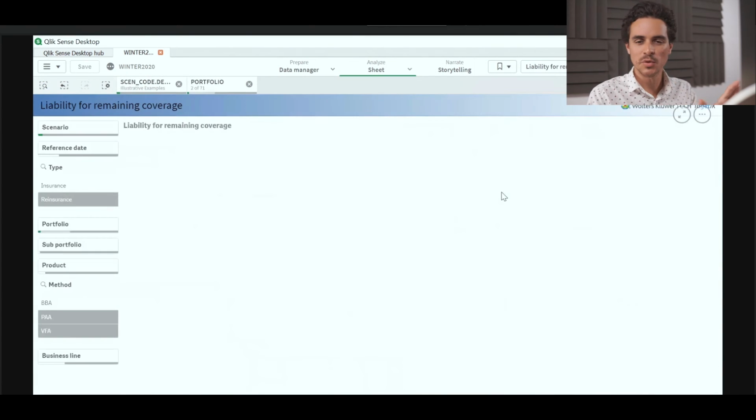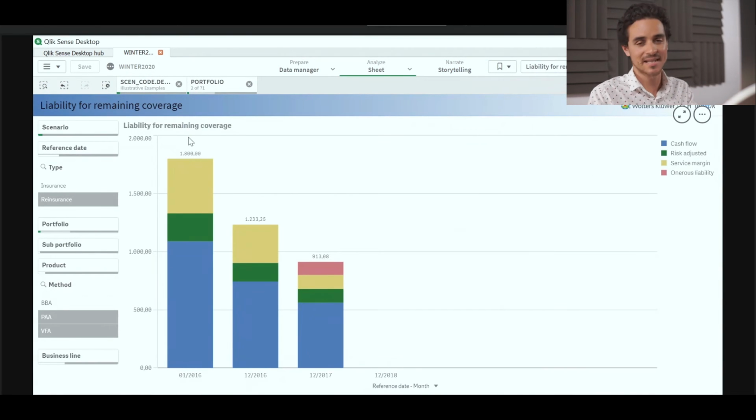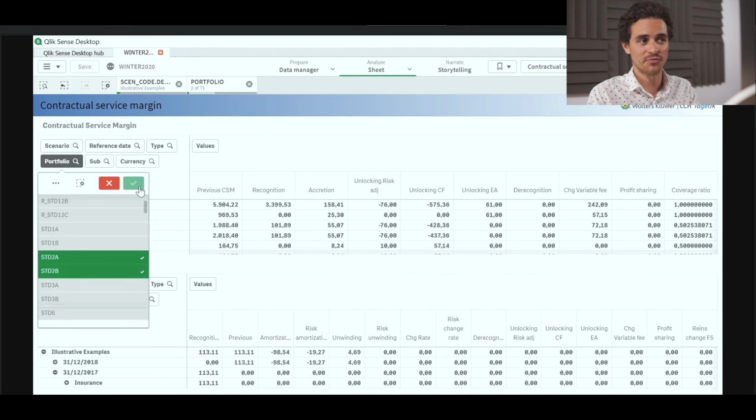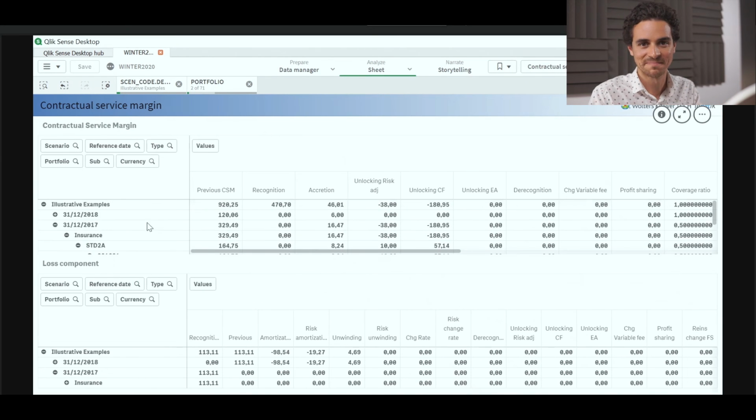CCH Tagetik also includes seamless integration with QlikSense, so data can be analyzed down to the unit of account level. Again, there is an array of pre-built visualization and data reports that use standard QlikSense filtering and drill-down features to offer data exploration.